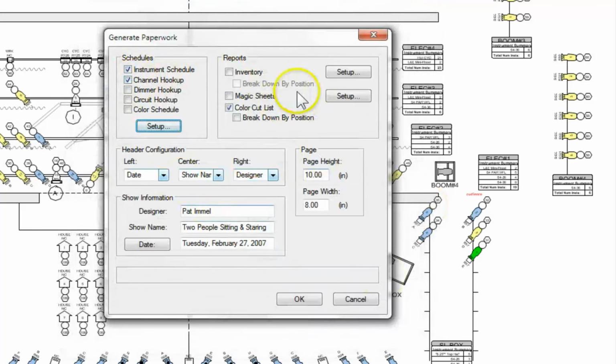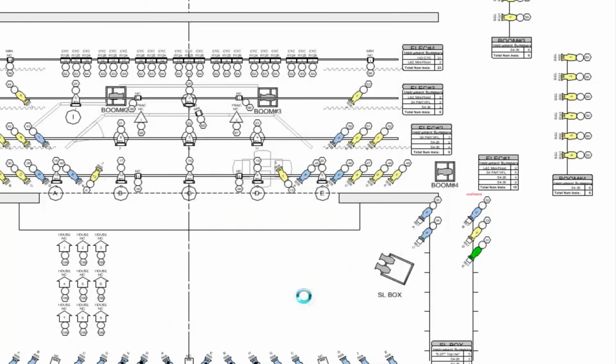So once we have everything checked, we're going to do a color cut list. Everything here is all set to go. So we're going to click on OK. It's going to think for a second, and it's making our paperwork, which is pretty neat.